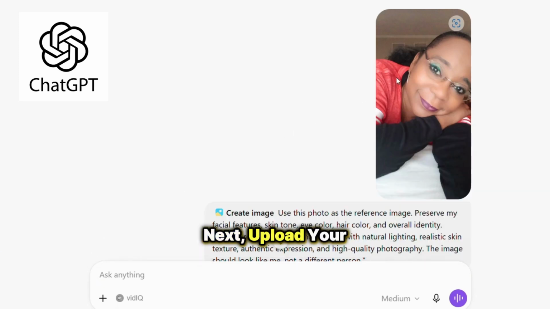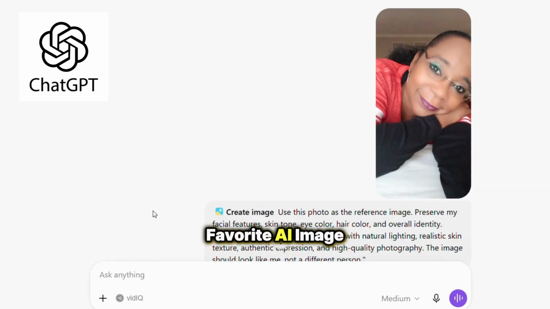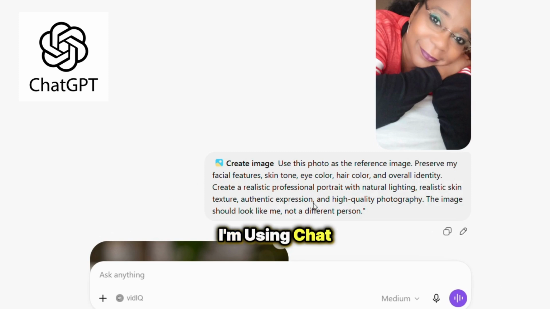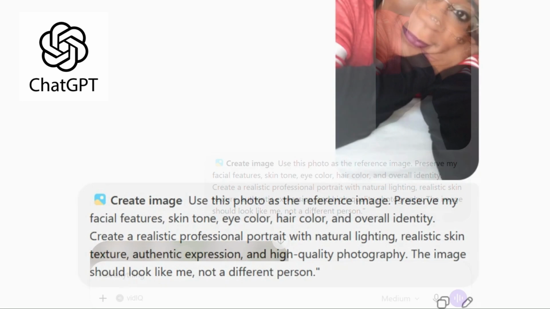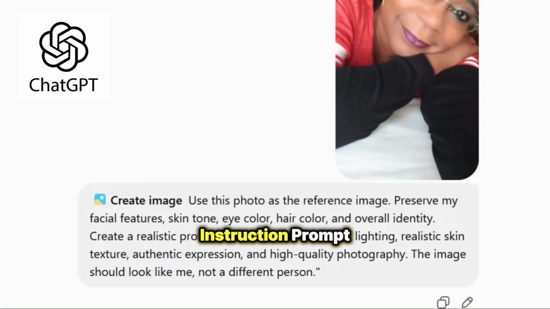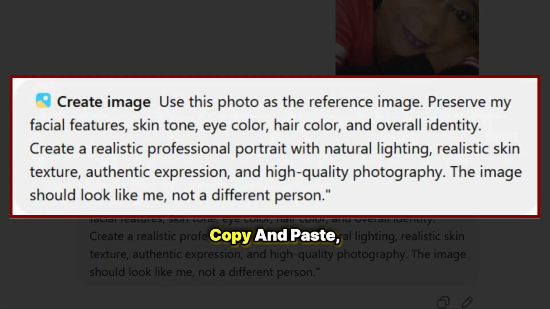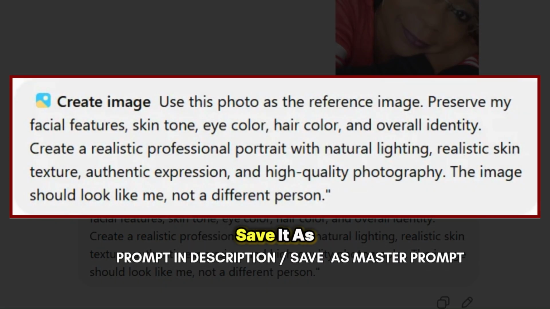Next, upload your selfie into your favorite AI image tool. I'm using ChatGPT, but this works in almost any image generation tool. Here is the instruction prompt you'll need to keep your face consistent. You're going to copy and paste, but I would also save it as a master prompt to maintain facial consistency so that your digital twin looks like you every time.